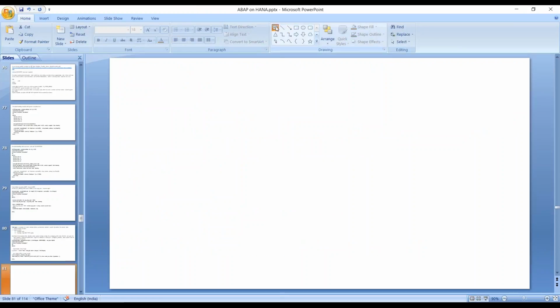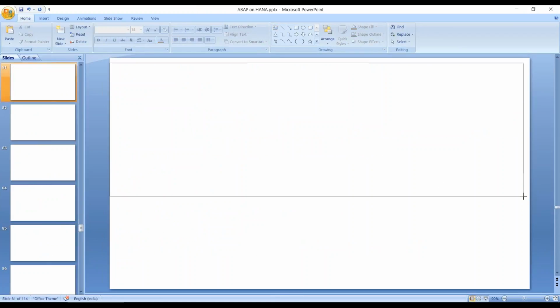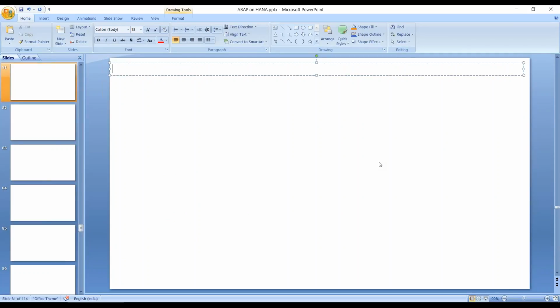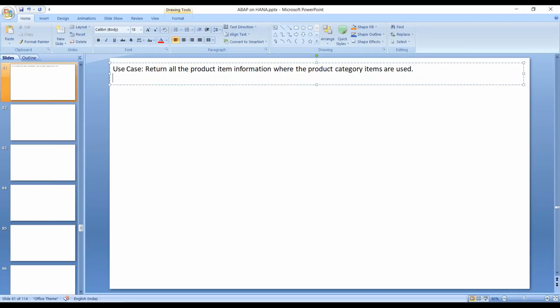So now my use case is different. What I want to do now is not return the gross. In this second use case, return all the product item information where the product category items are used. Clear everybody, this use case?